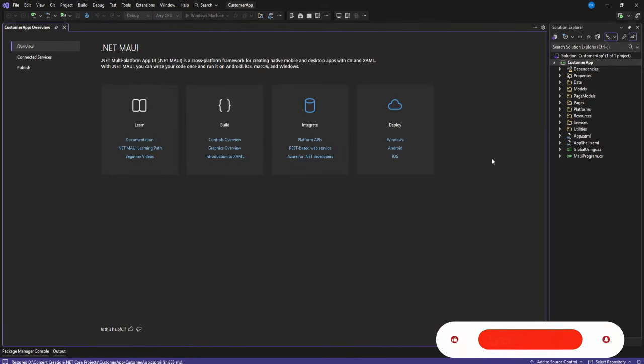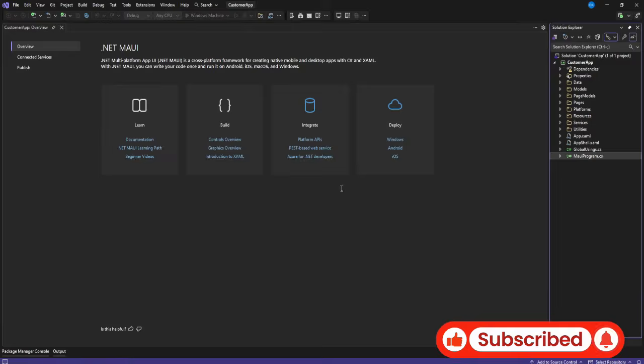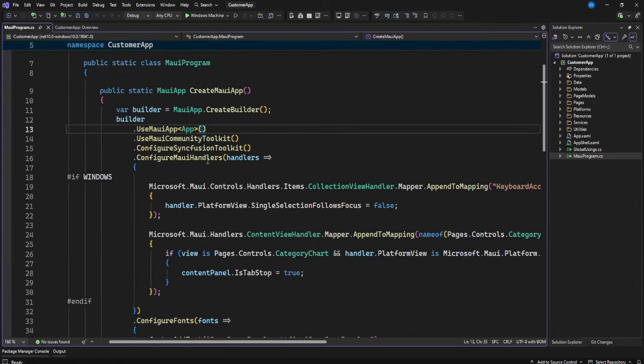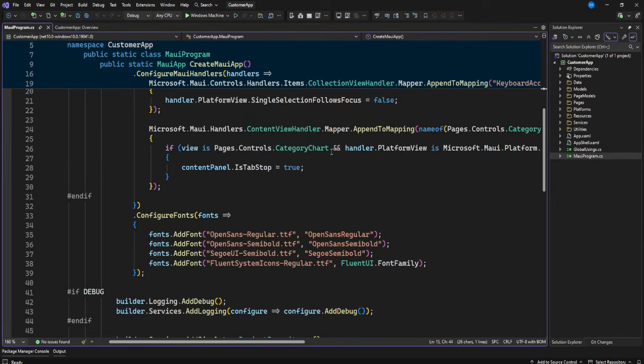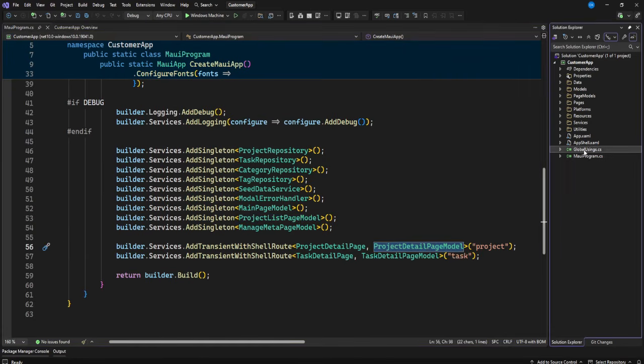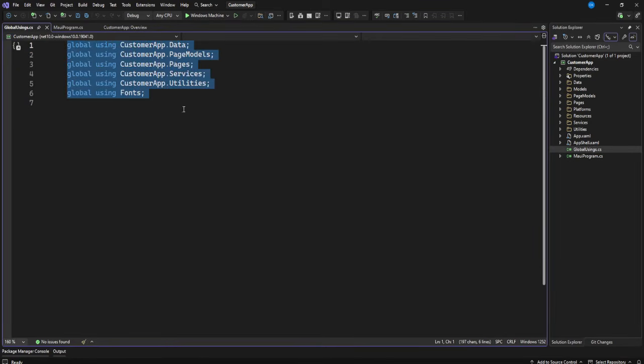So as you can see on the project structure, we have the MAUI program.cs. Here we have our community toolkit. We have Syncfusion. We also have some fonts, and we have some injections here. So you can see we have some classes, and view models. Then we have the pages. Then we have global using. So instead of doing this on every view model, on every model, you can just define them here, and that is okay.